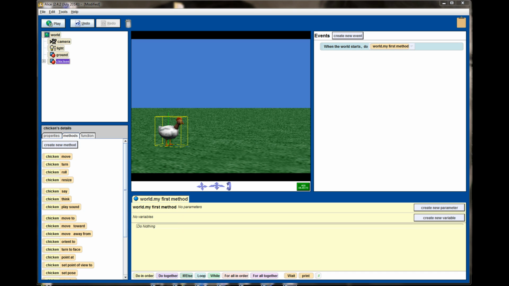When the animation starts, I want the chicken to move forward. To make the chicken move, I'm going to find Chicken Move on the method panel here on the left. I'm going to drag it over to my first method, and I'm going to replace Do Nothing with Chicken Move. Once I drag Chicken Move over there, it's going to ask me to provide arguments for the move method. This is information that the method needs in order to run properly. The first argument that I need to provide is the direction. What direction do I want the chicken to move? In this case, I want the chicken to move forward, so I'm going to select forward from the pull-down menu.